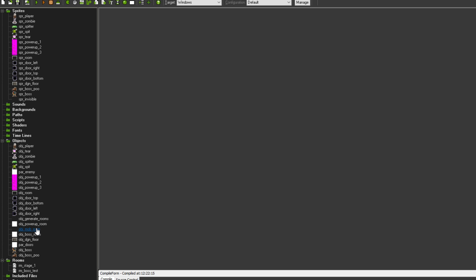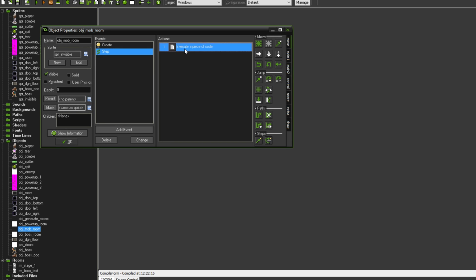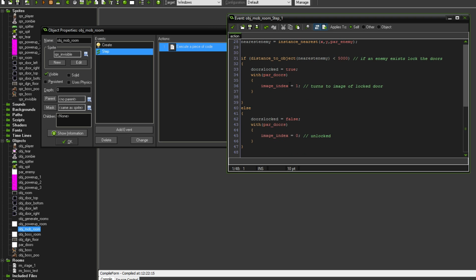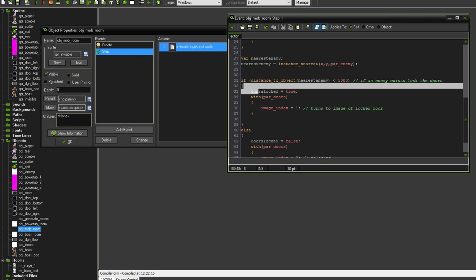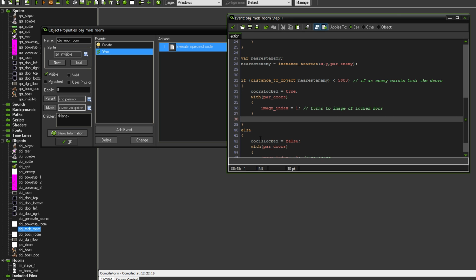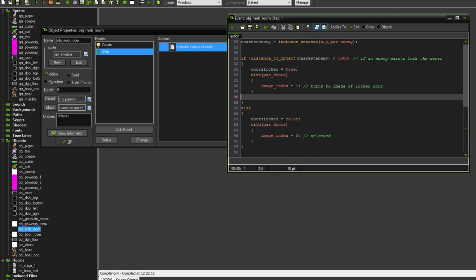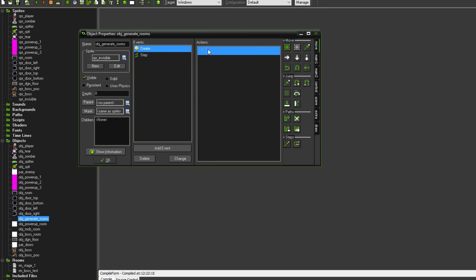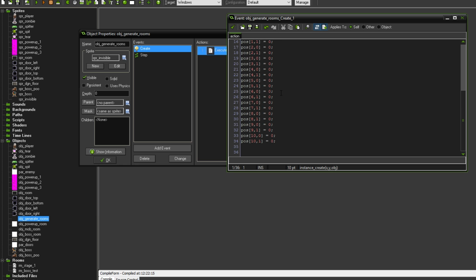Because what you can do, if you remember our mob room, just to tidy the code up a bit, is when we come to locking it, you can just say with parent doors, then lock it like that. Instead of having all the doors separated, if you just do it like that, then it shortens the code a bit, and it just looks a bit neater. So I've done that.